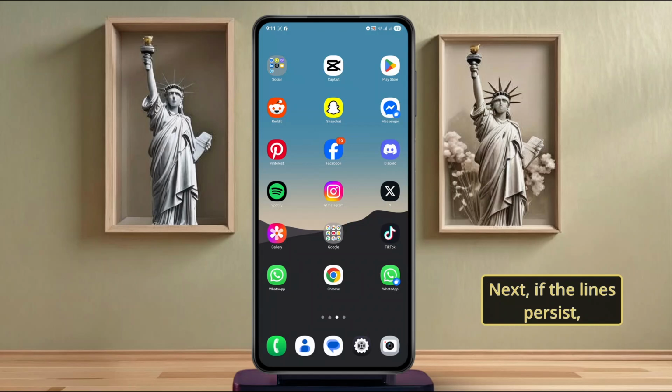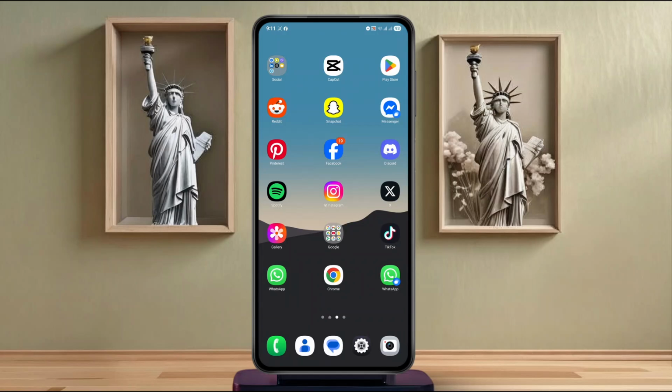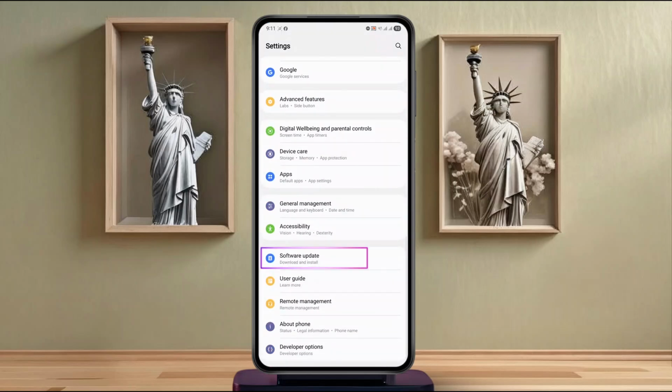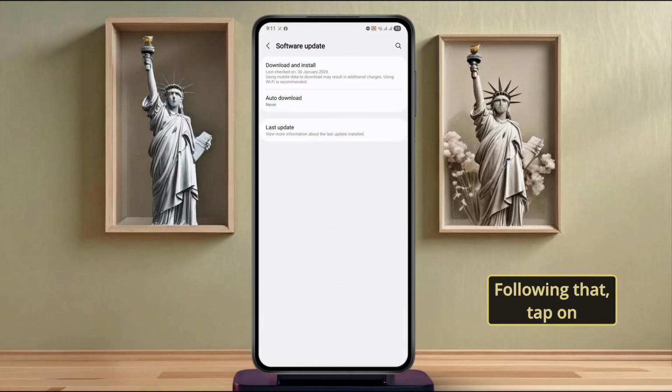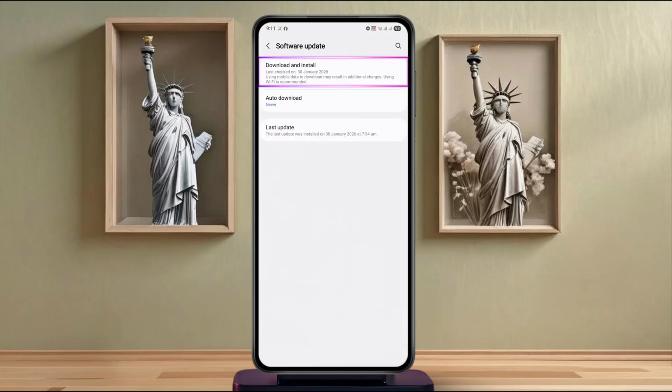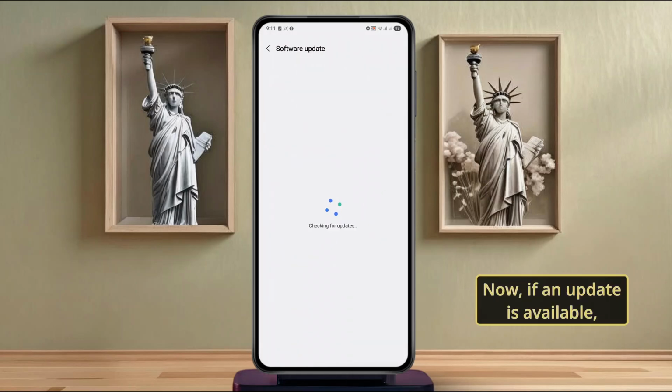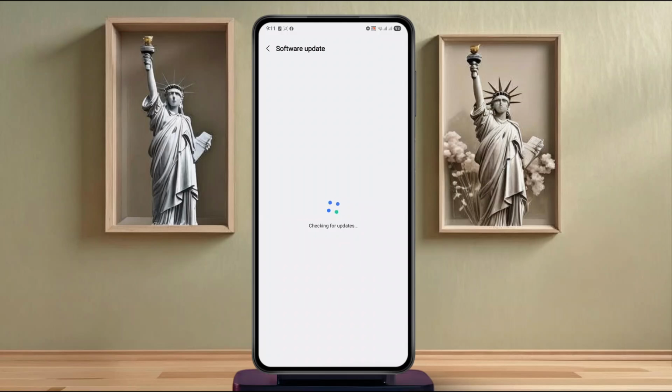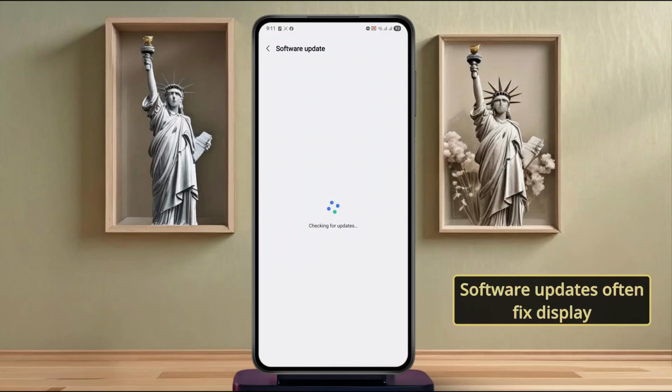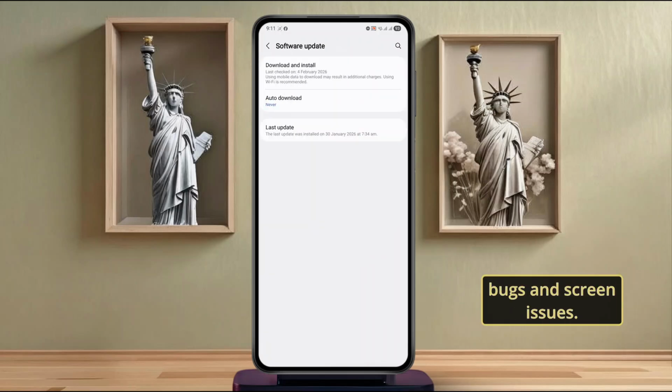Next, if the lines persist, open the Settings application. Scroll down and tap on Software Update or System Update. Following that, tap on Download and Install to check for updates. Now, if an update is available, download and install it. Software updates often fix display bugs and screen issues.